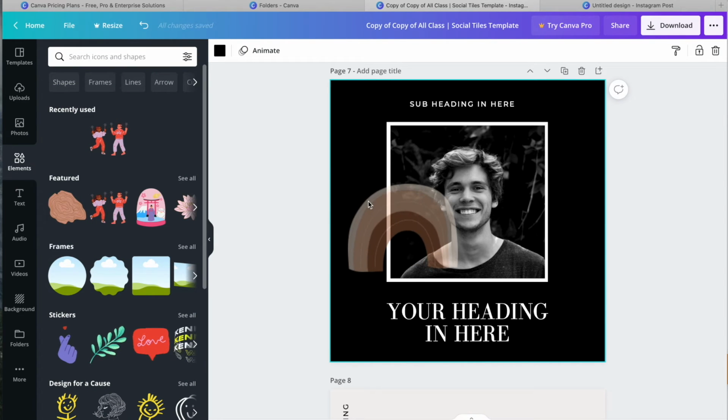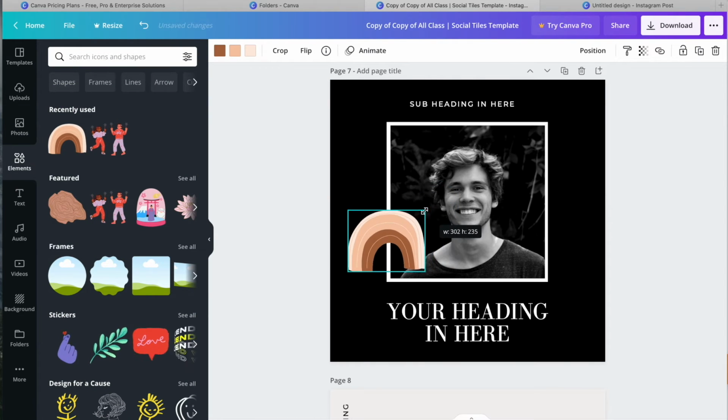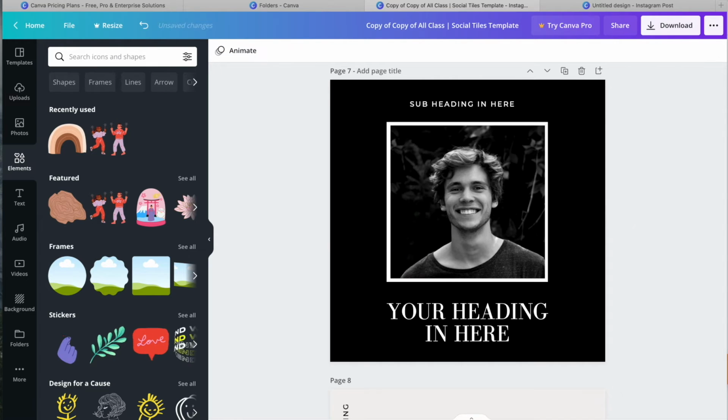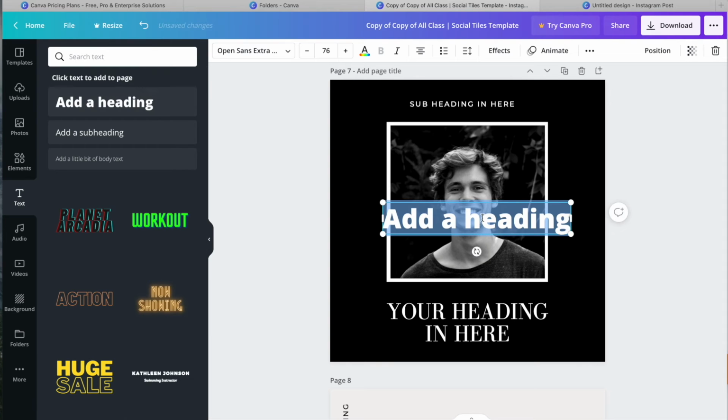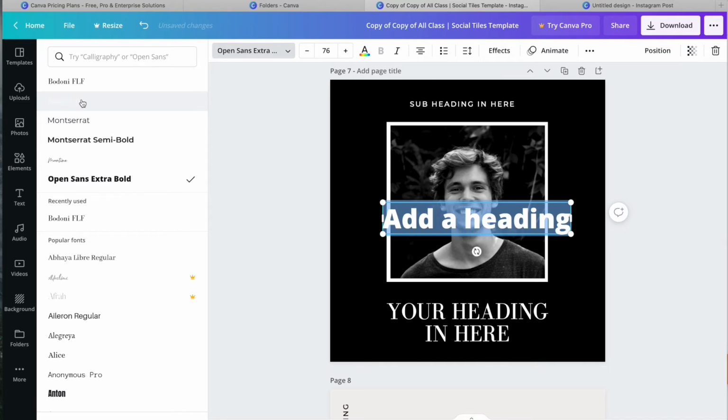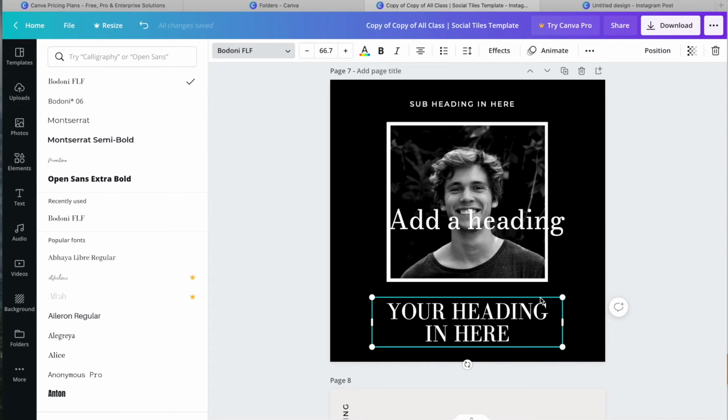You can then go and add embellishments from the elements section to your design if you need. Seeing as I'm a naturalist, I'm going to keep my design nice and minimal. In the text area, you will also see that you can add heading, subheadings, or body text styling to the slide. But unfortunately, any changes you make to this text will have to be done slide to slide.